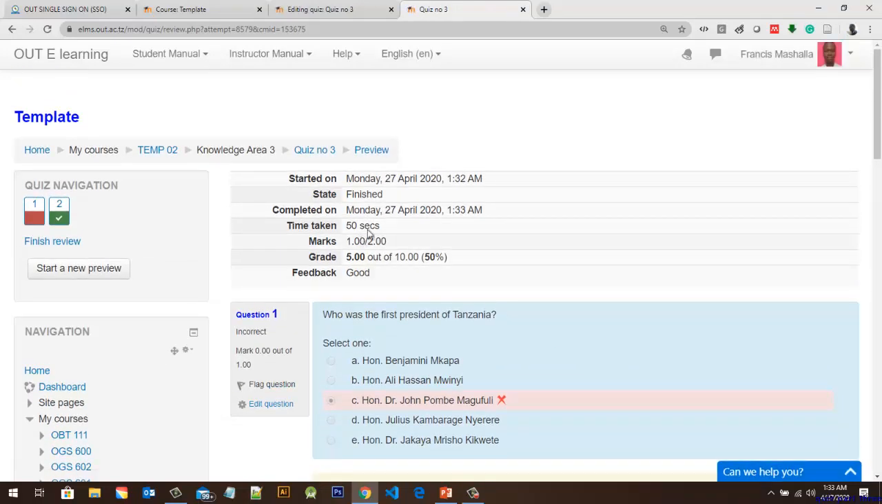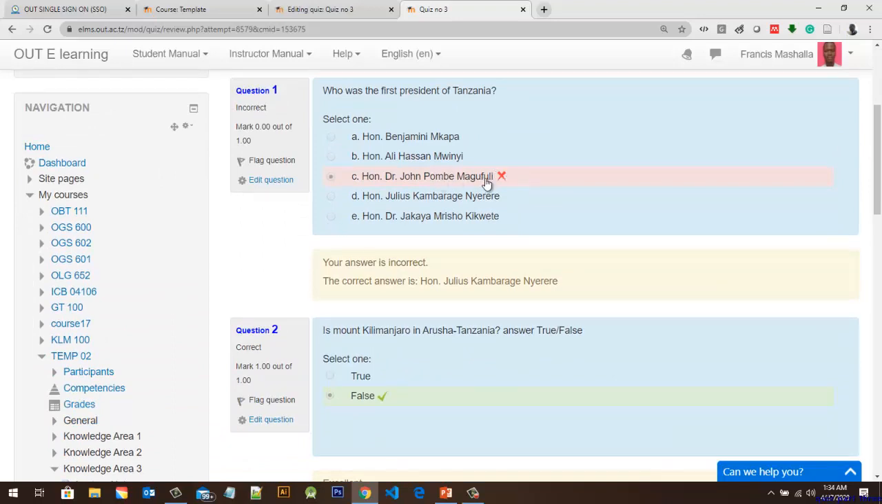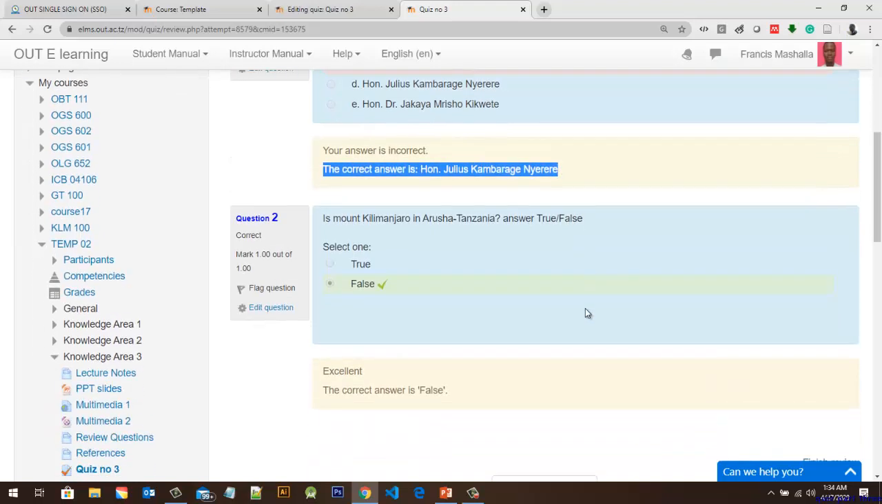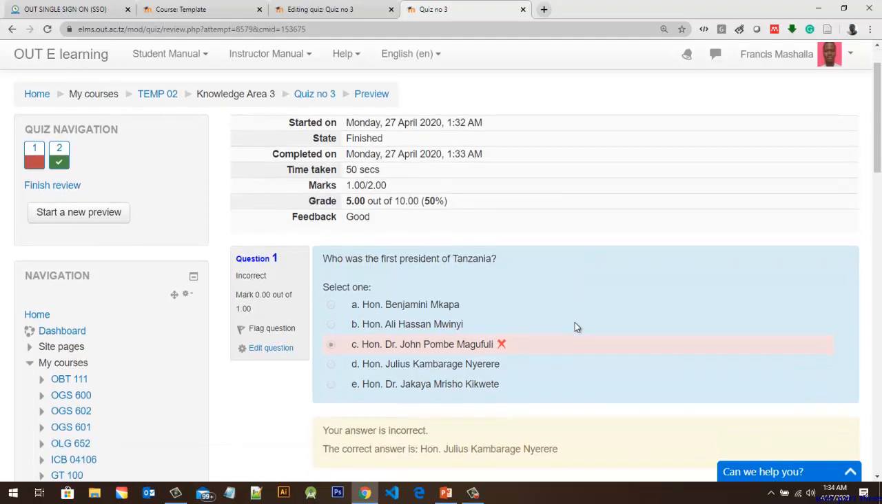So I get the feedback: the starting time, the state is finished, the completion on Monday, time taken 50 seconds, marks 1 out of 2, grade 5 out of 10, meaning that I've scored 50%, feedback good. And then this is the question that I got wrong, and I also get feedback of the correct answer, and the answer that I gave, false. And then also I get the feedback that this is the correct answer. So basically that's how we can add multiple choice and true and false questions.